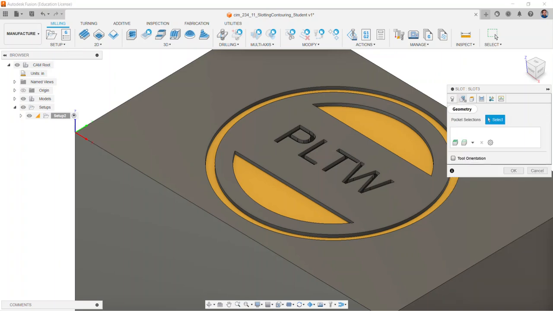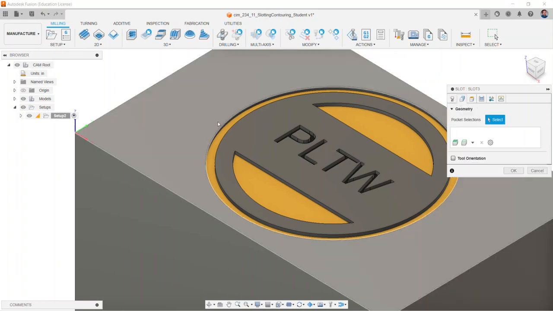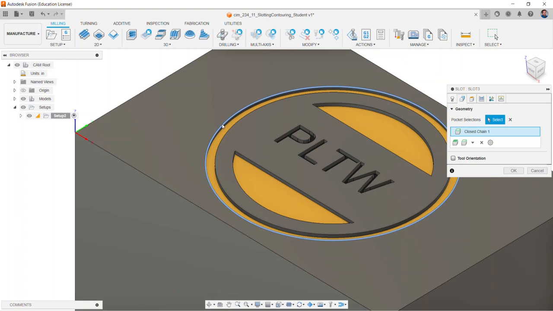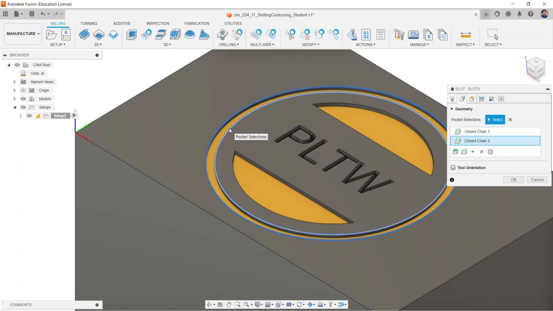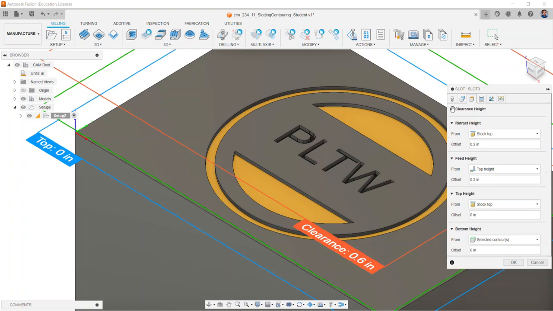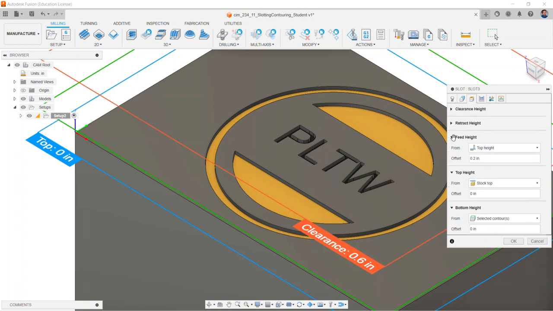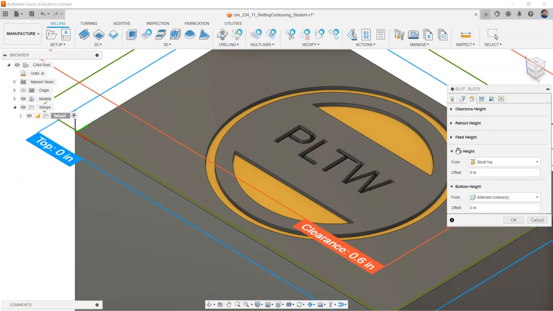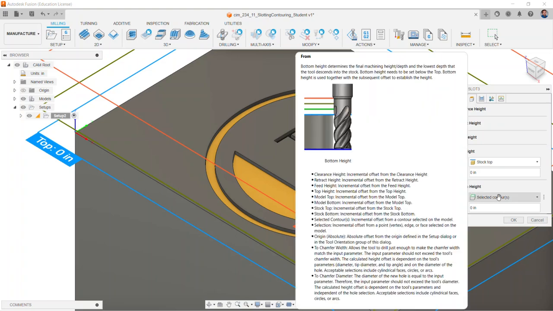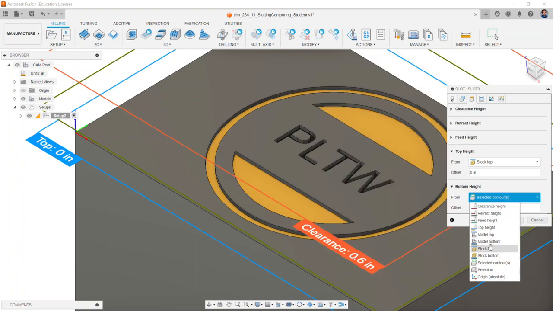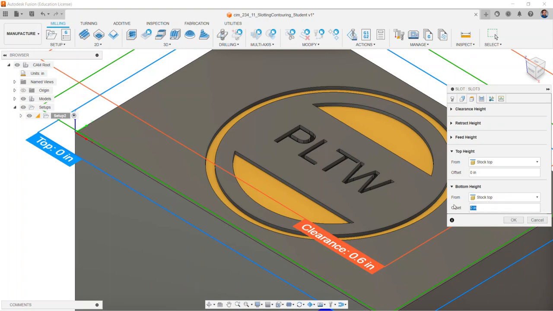We're going to move to the geometry tab. I'm going to select the top edge of the slots, that way we know we're going to stay in between those two closed chains. For the heights tab, we're going to leave clearance height, retract height, and feed height as their defaults. For the bottom height, one way to control this is we're going to choose from the stock top, and then we're going to do a negative 0.025 down from the stock top.